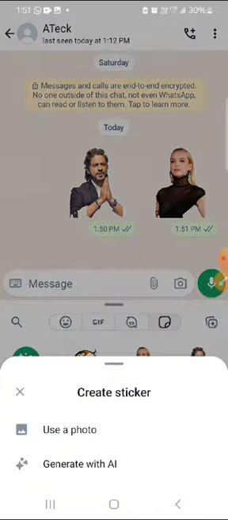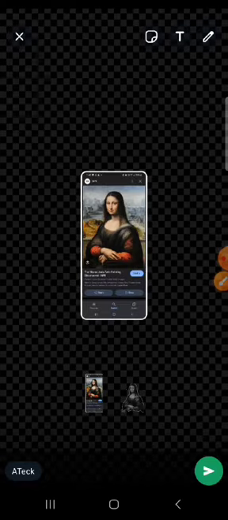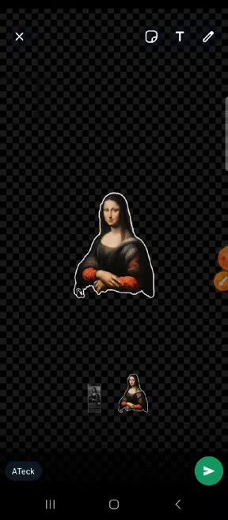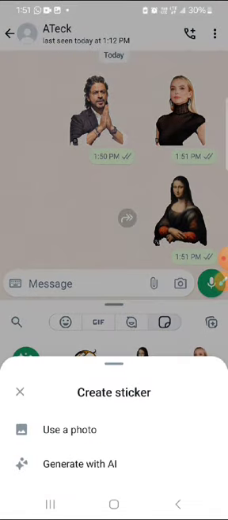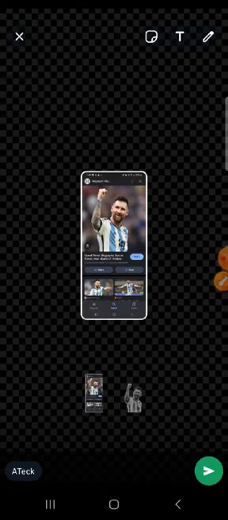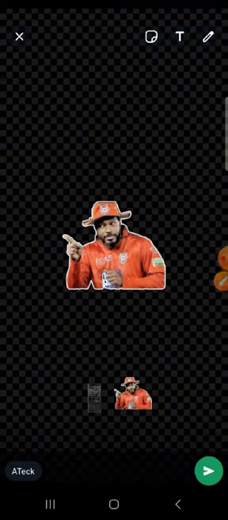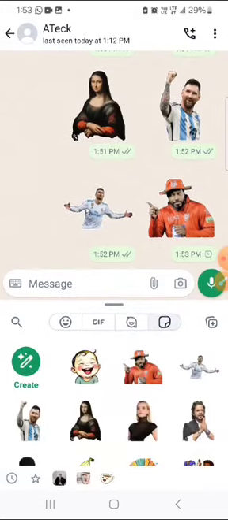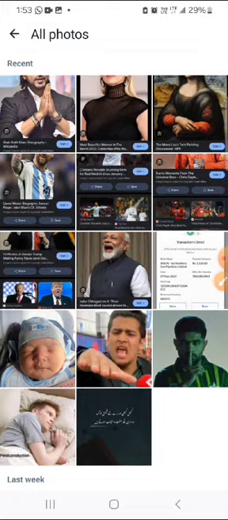So I will create a few more stickers. From this screenshot to this sticker. Again click on the create button, use a photo, and you can see within a second this AI tool creates stickers for us. So in this way you can create multiple stickers for your WhatsApp.